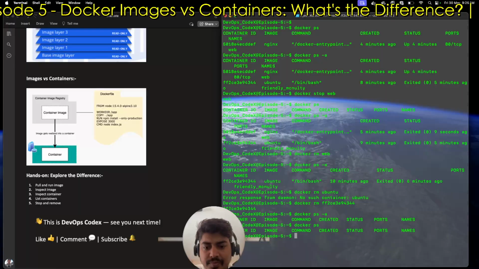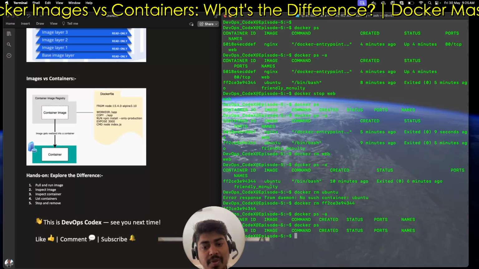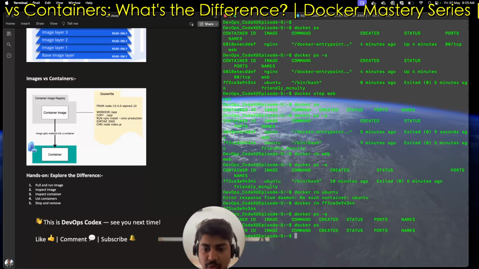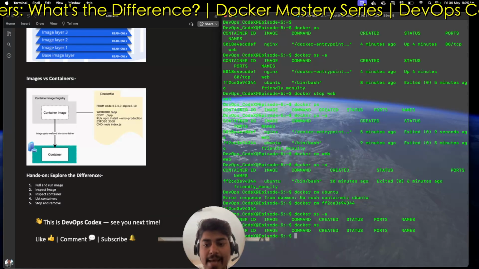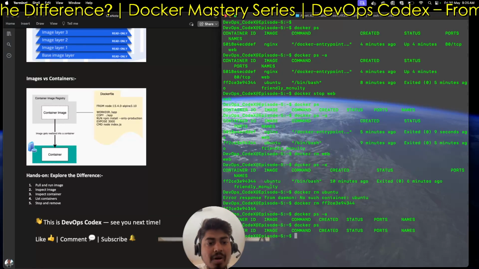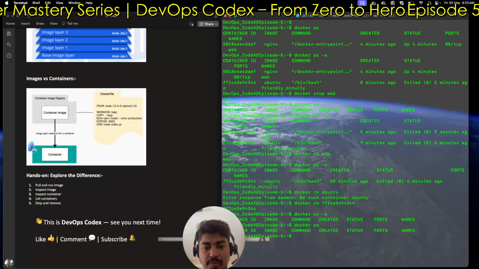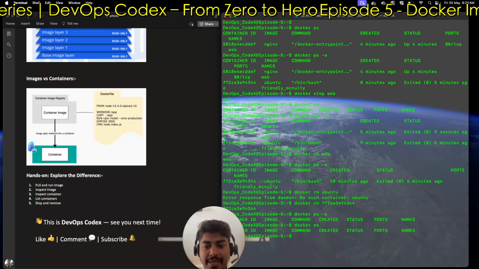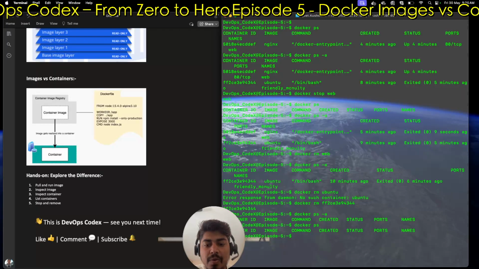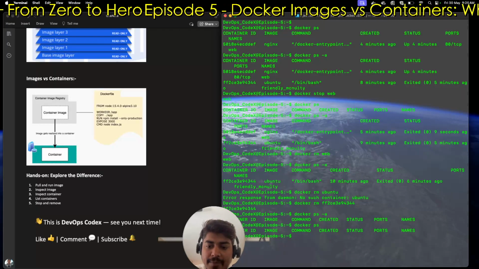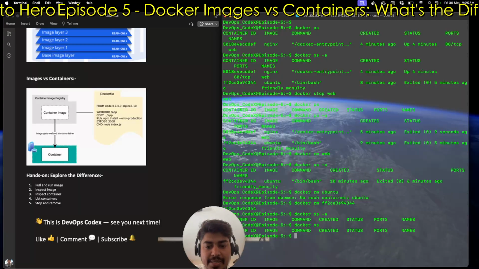So now you know, images are the blueprint and containers are the live running apps based on them. In the next video we will write a Dockerfile for a Python application.